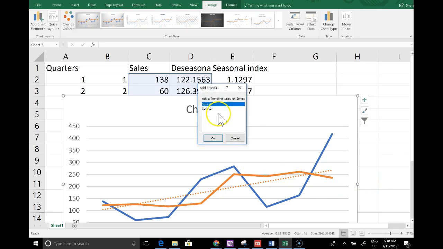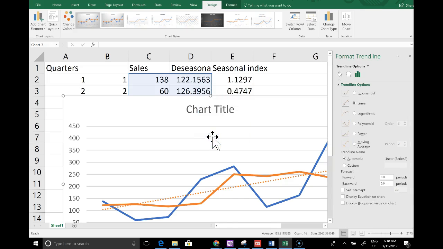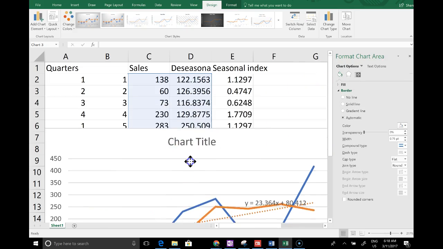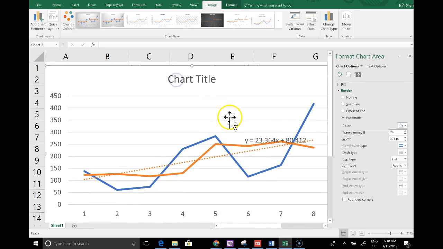Then we go to more options on series 2. And what we want is display equation on chart. And that gives us the equation. Okay, and that equation is here. Hopefully you can see it on the video.